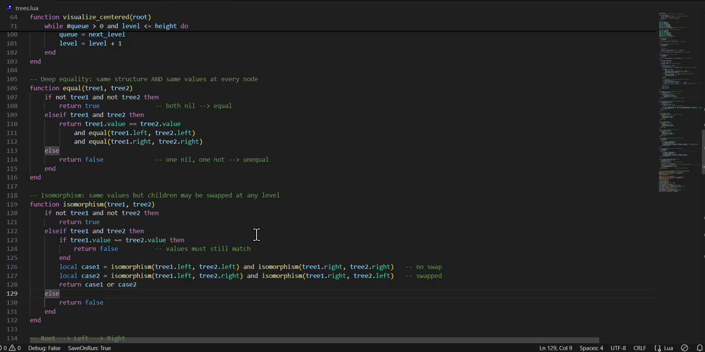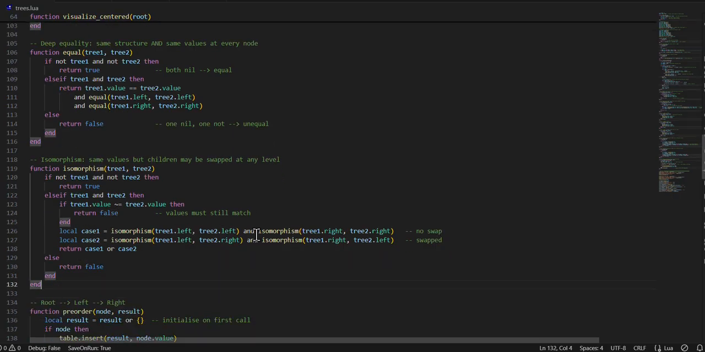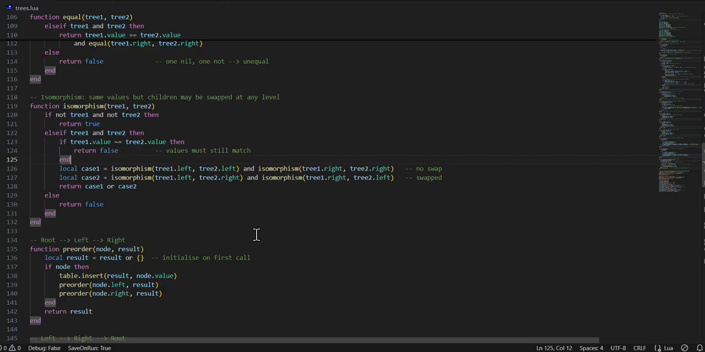And then we have this isomorphism function. Isomorphism is nothing but nodes having the same values, but the branches are swapped, and they can be at any level. So we compare them using two trees, tree 1 and tree 2. If not tree 1 and not tree 2, then it will return true, which says it's a proper tree. If it's not proper, one of them does not exist.